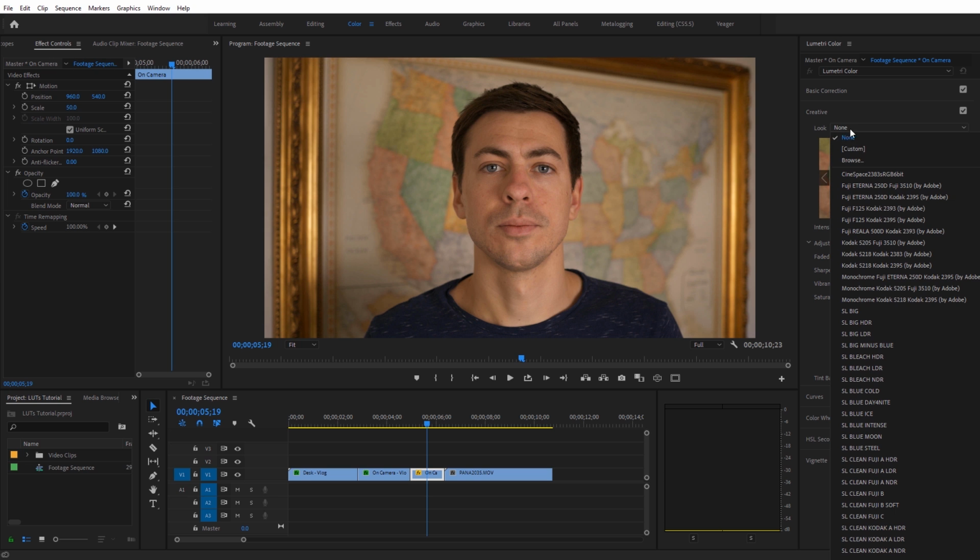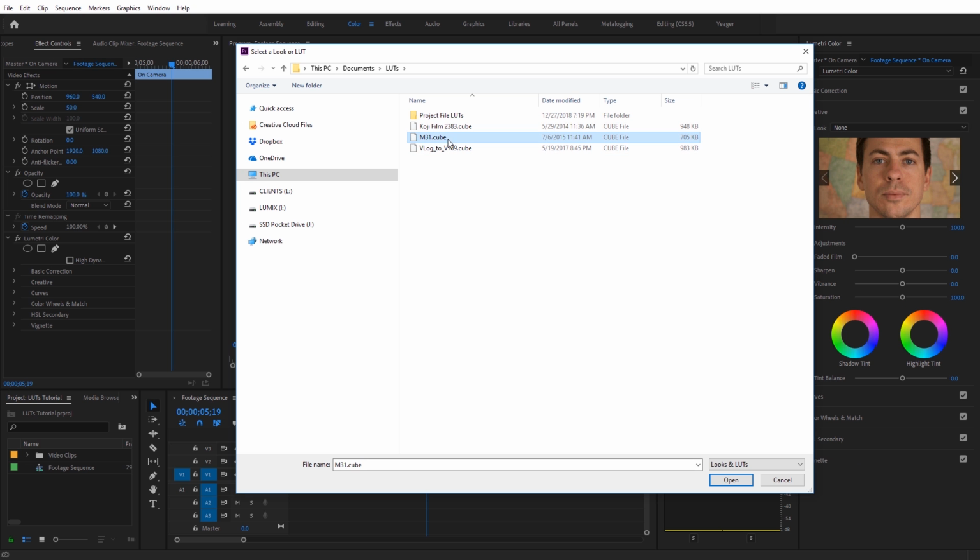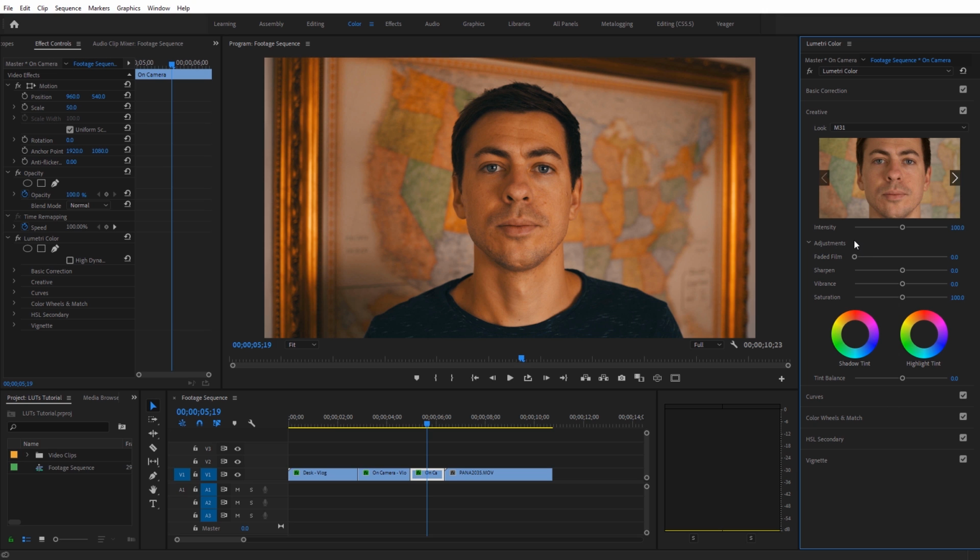So I'm gonna come here to look and I'm gonna go to browse and I'm gonna select the M31 lookup table and go ahead and select open. Now this is a very common lookup table. A lot of people use this to get that teal orange look on their footage. And you'll notice this footage, it does have the teal orange look to it, but it definitely is leaning much more to the orange side.